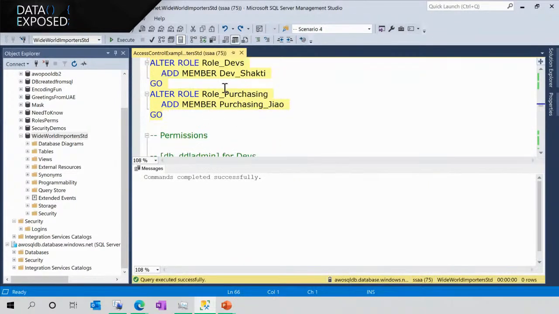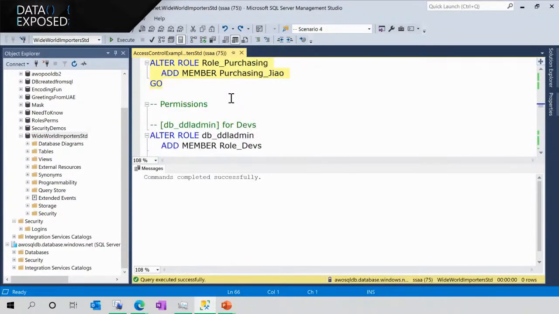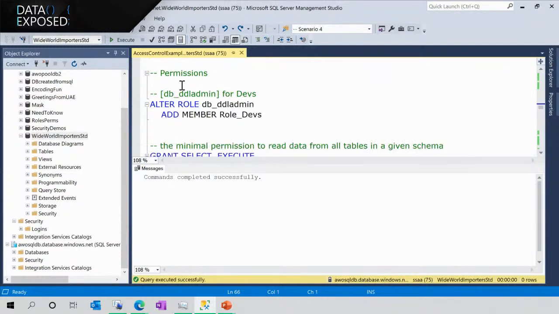So pretty clean one-to-one relationship between roles and users at this point. And I'm going to give some permissions. So my devs, I do it the simple way. We have this built-in role, DDL admin, that will be assigned to, or the other way around, the role devs will be made a member of the role DDL admin. So as you can also see, I can nest roles. I can make one role member of another role.